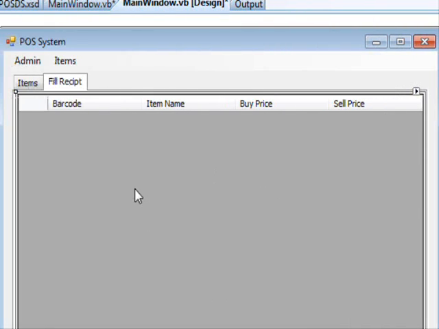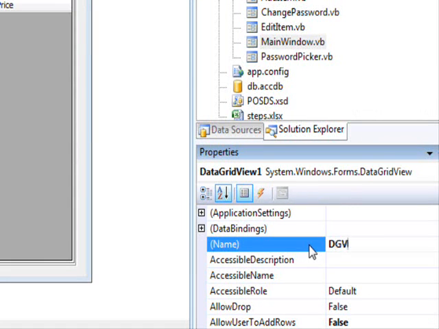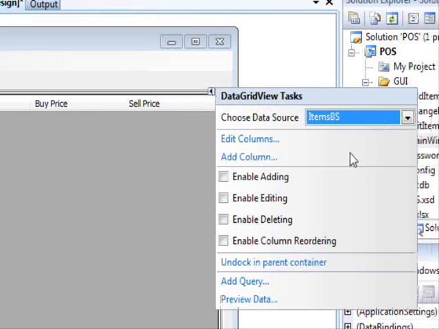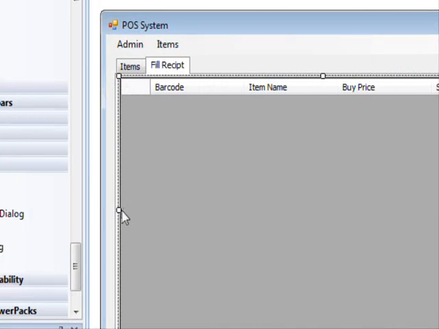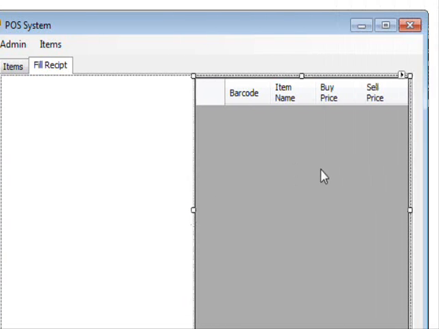And now let me change this one's name DGB2. Okay, and I will undock it. Undock, there we go. Now we're gonna need a few things here.